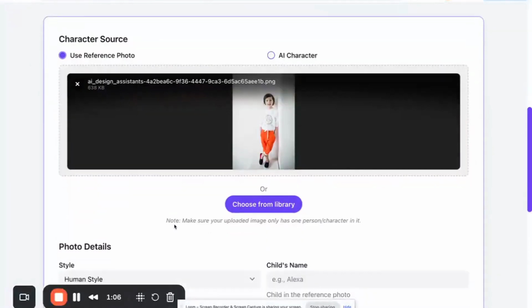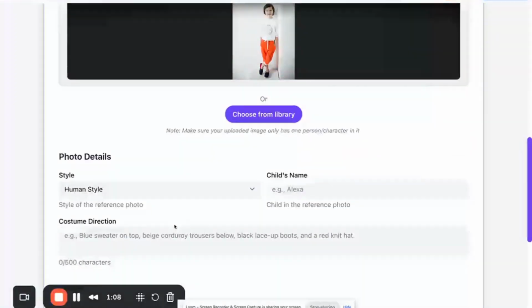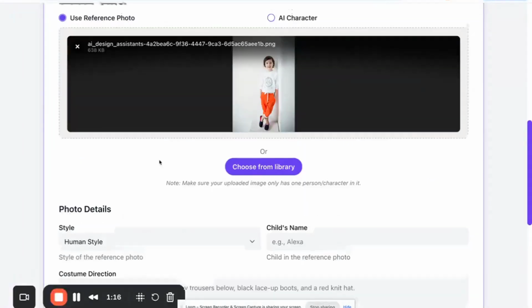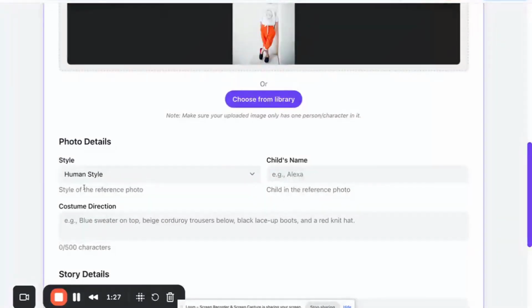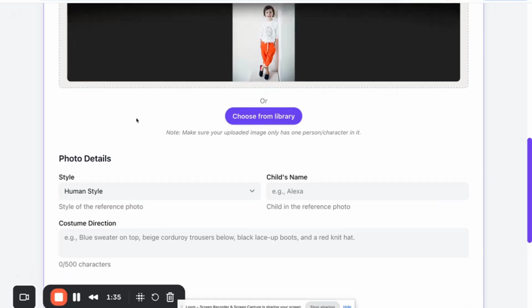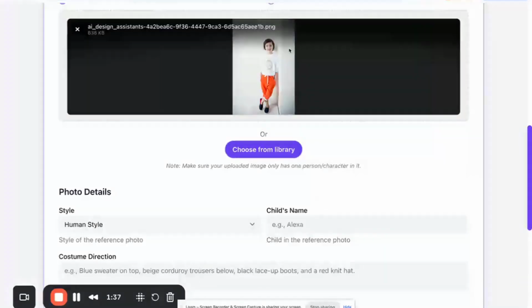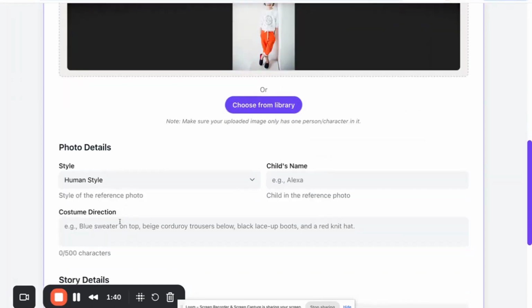Right now you have to basically give the style, right? Basically the style is the style of the reference photo, meaning which style your reference photo is. Is it a real human photo or a cartoon photo? So it is a human photo, right? So that's a human style. This is not the style that it will give you results in. This is the style to tell AI that, hey, the photo that I have uploaded is a reference photo of a human. Okay, now what you need to do, give a name. So I'm going to give Alex.